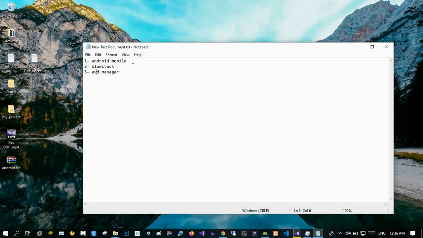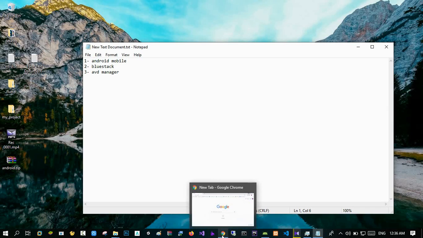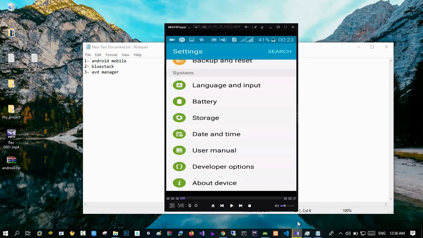So, I will tell you how to use and install all these 3 options in order to test your Android applications. The first method is the Android device. How can we test apps on an Android device? Look here, I have prepared a video clip for you in which I have used a Samsung Android device, and I have described how to enable USB debugging.